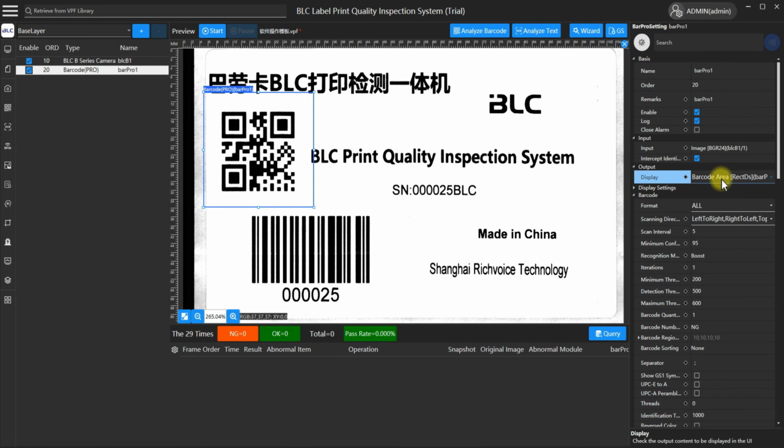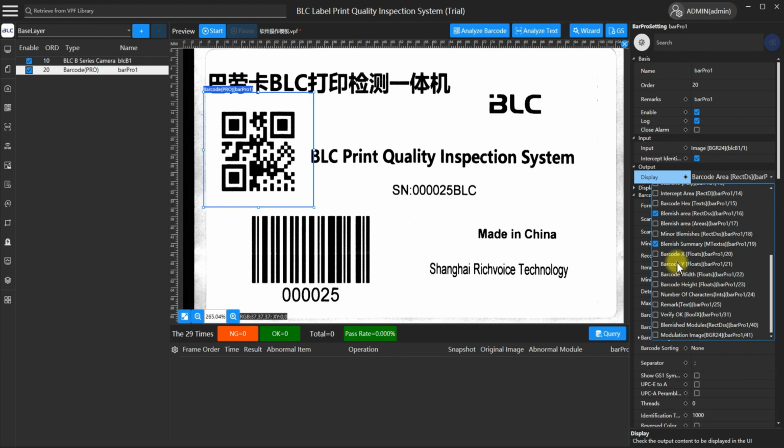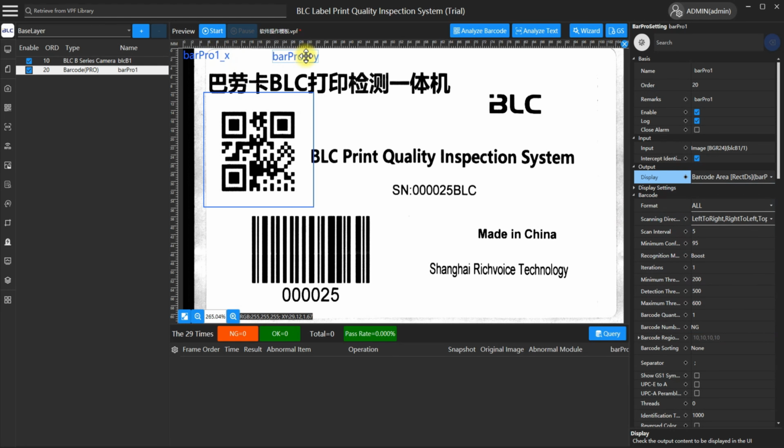Under Display Properties, select the Display X coordinate and Y coordinate. Drag the coordinates to the upper left corner of the screen. Display the X and Y coordinates in different positions.